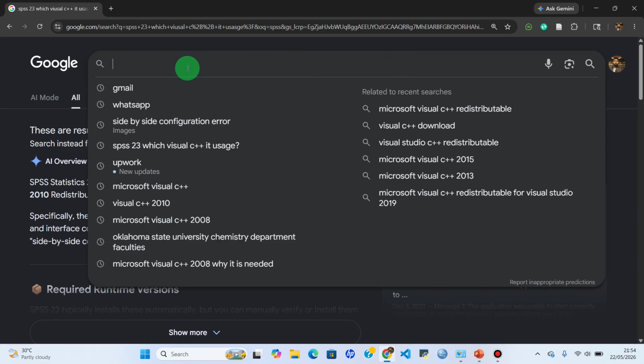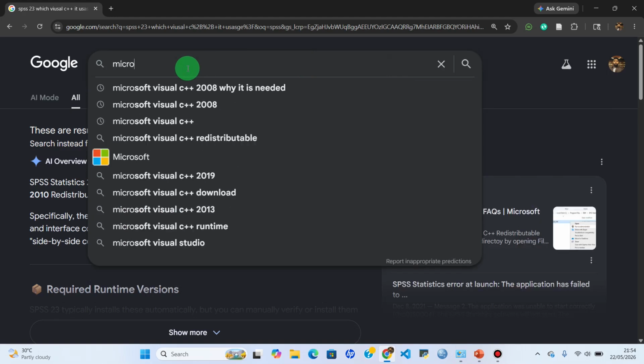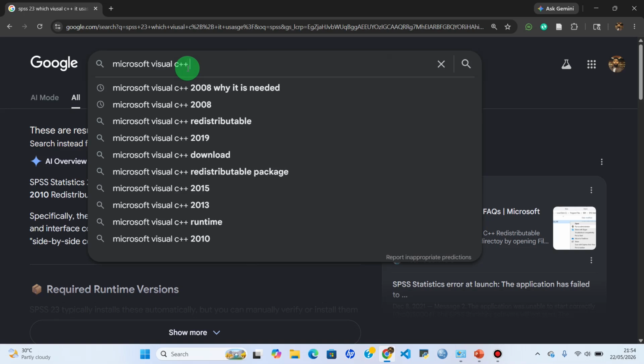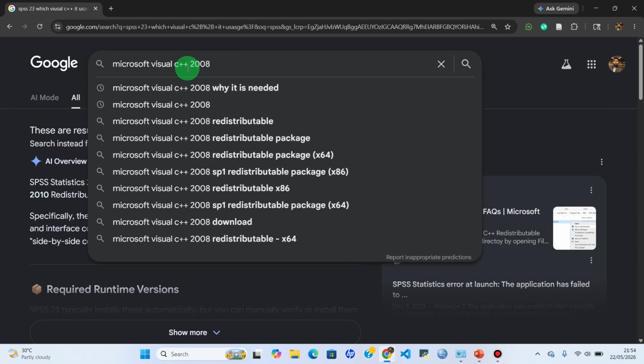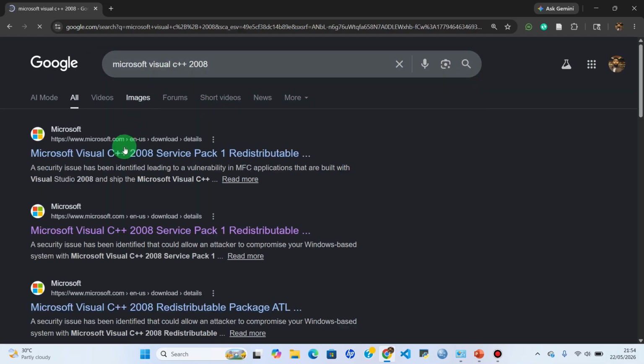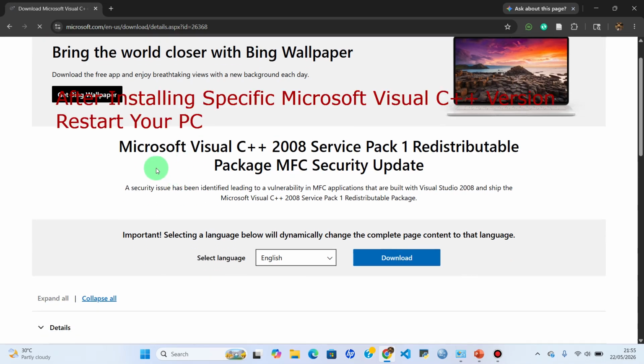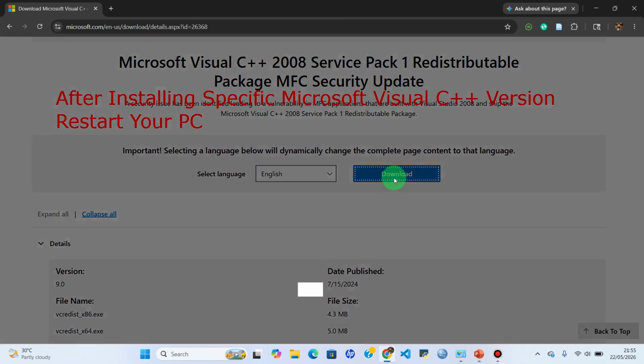I'm going to install Microsoft Visual C++ 2008 to fix the problem. I will download it from this site. You can see Microsoft Visual C++ 2008 Service Pack Redistributable, and I will download it from here.